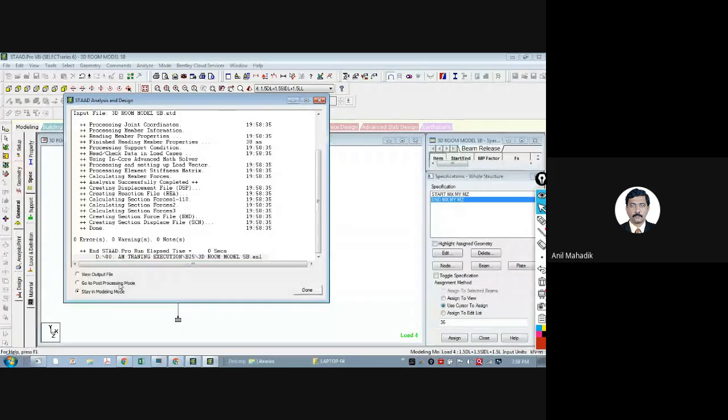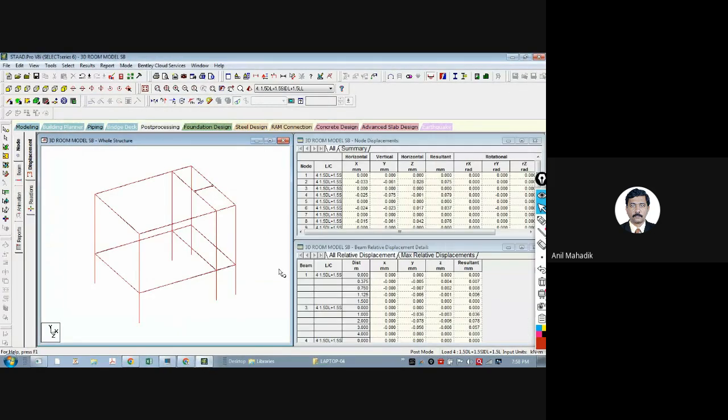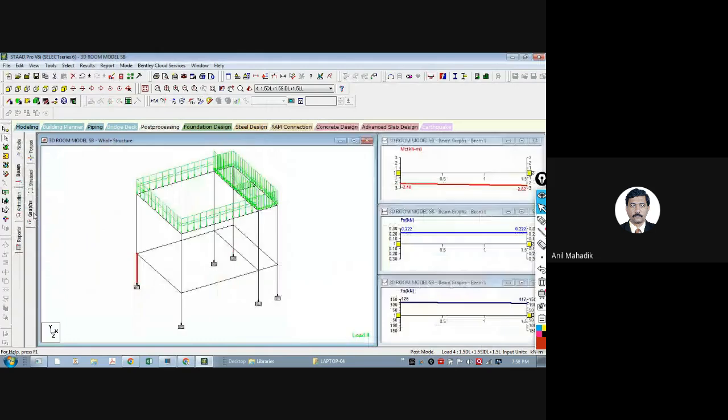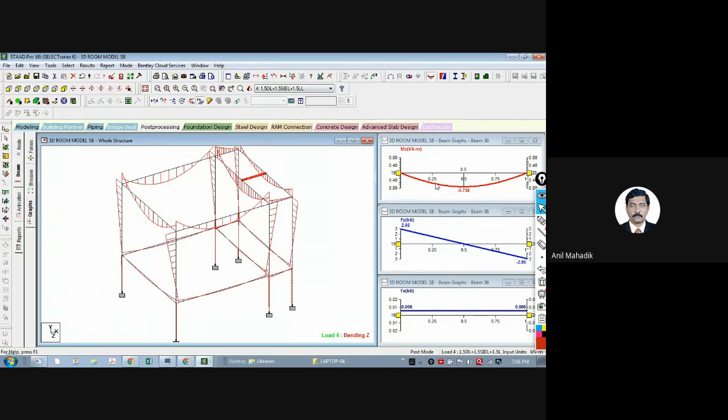Click on the post processing, beam graphs. Now it is as per our expectation. Correct. Zero value is here, and minus 0.738. It depends on the loads.